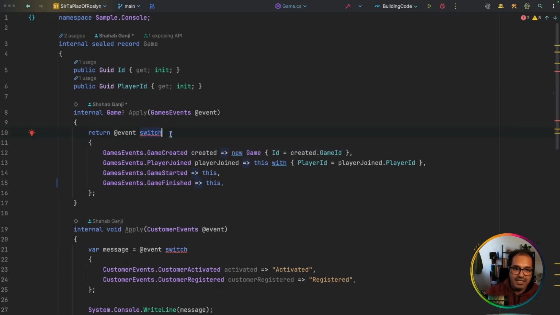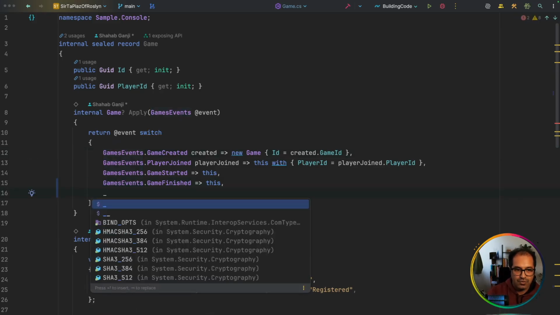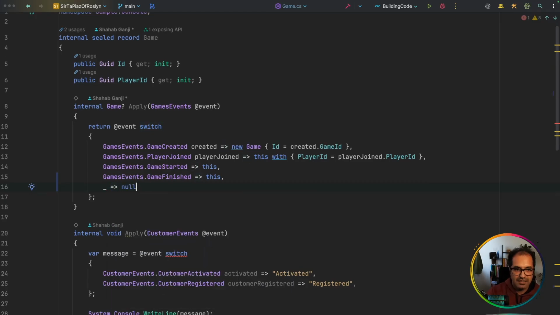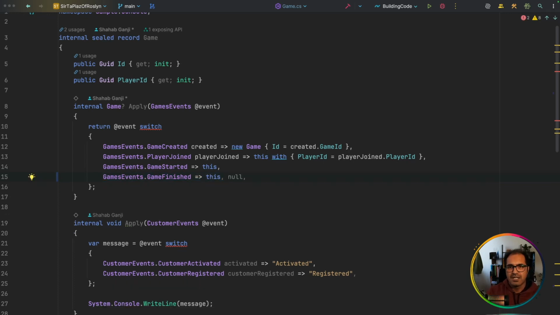But we know that the game events class cannot have any other branches: game created, player joined, game started, and game finished. The only possibilities that we have are just these four classes. If I add the underscore in here, you will see that the error will be gone because now the compiler thinks that all the possible branches are covered, while we don't have any other extra branches. This is never called. So I hope you understood the problem space.